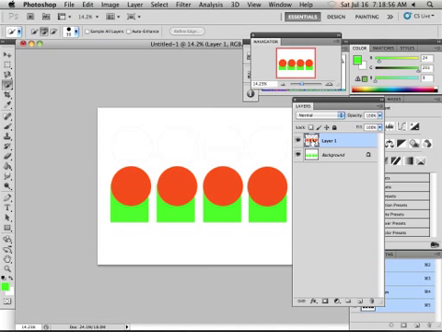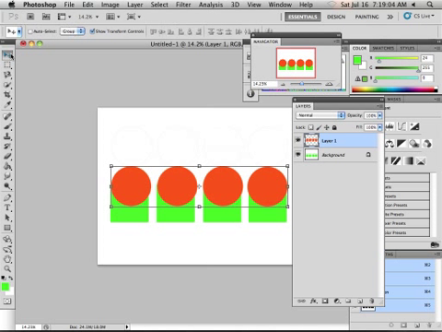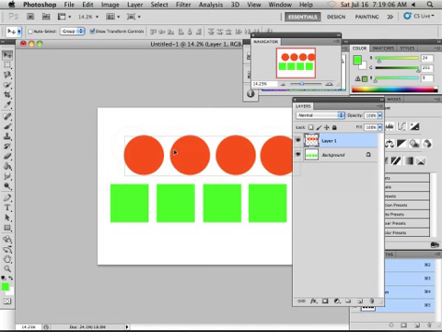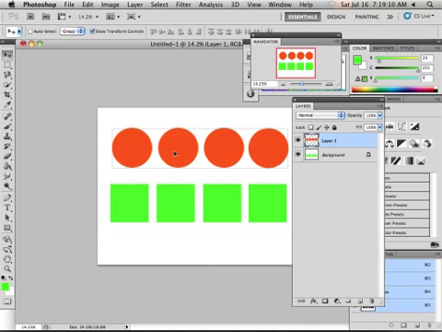This has made them on a new layer. You can see that layer. I can check it on and off. I can move it around based upon that layer. Alright, now let's get the green ones over to a new layer.